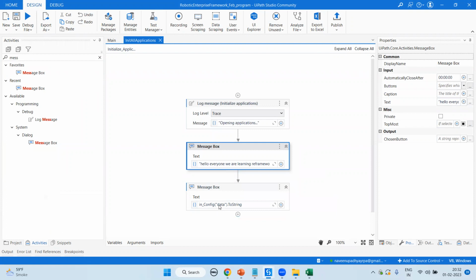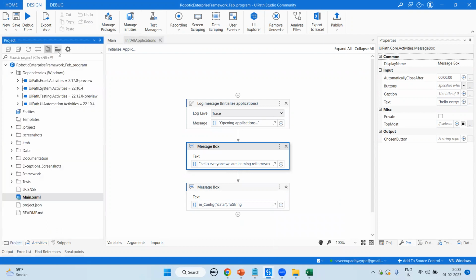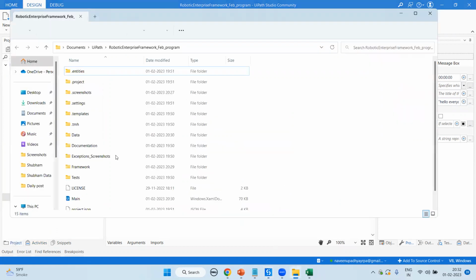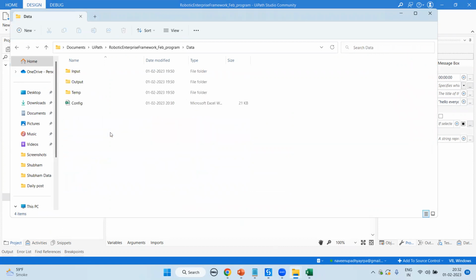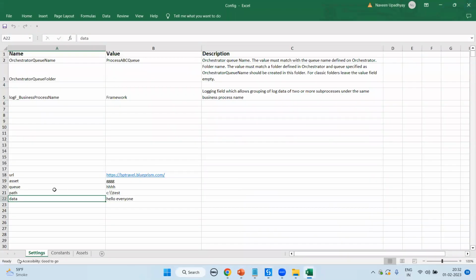The second part I was getting was hello everyone, and that data I've written in the config file. It's very simple. We go to the config file, and there I have written this data. The column name is data, and we are not going to touch it. Data is especially for developers, and this part is especially for your client.